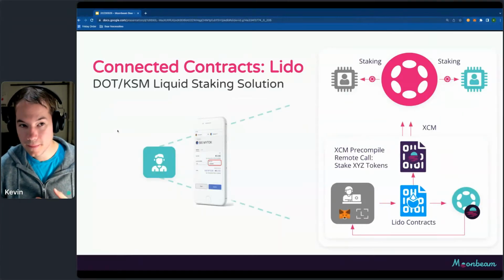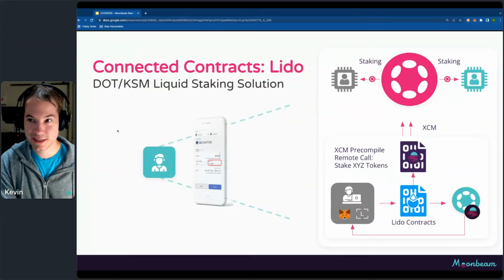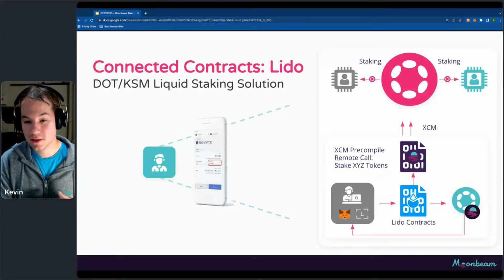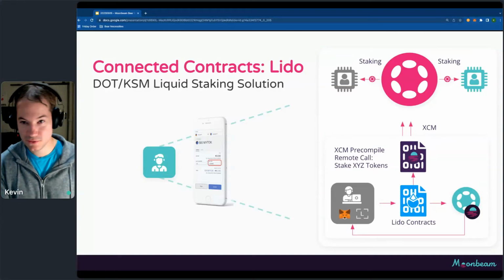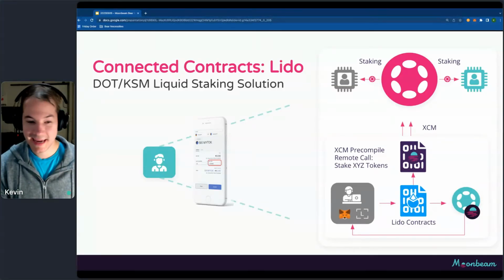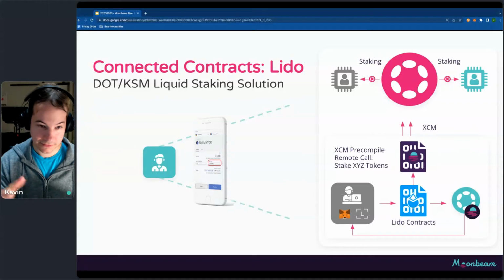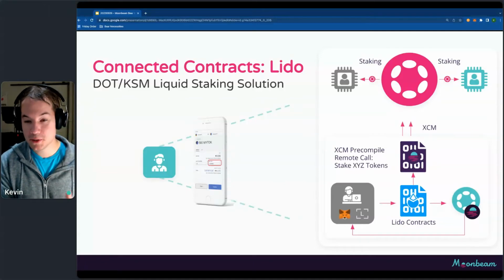So a quick example that we have for connected contracts pertaining to Polkadot is with Lido. Lido has a liquid staking solution, of course, on Ethereum. They actually brought one to Polkadot and to Moonbeam specifically. As you recall, you can't launch a smart contract on Polkadot, and Lido wanted to bring a liquid staking derivative for the staked DOT product. You can't launch that on Polkadot, but you can launch it on Moonbeam. And it's made possible by XCM and also the ability to access XCM features through a precompile.